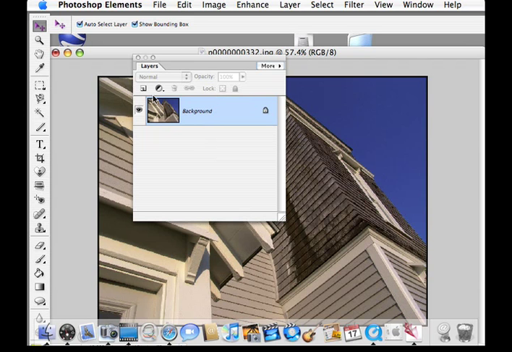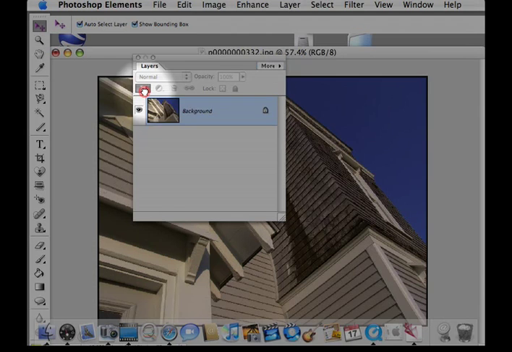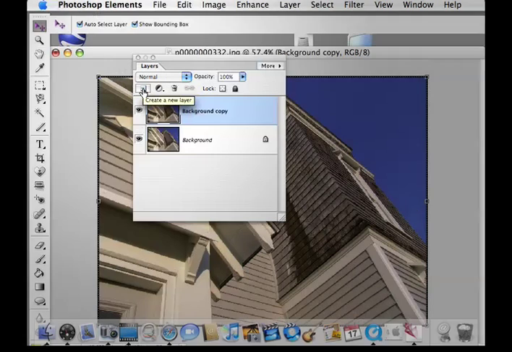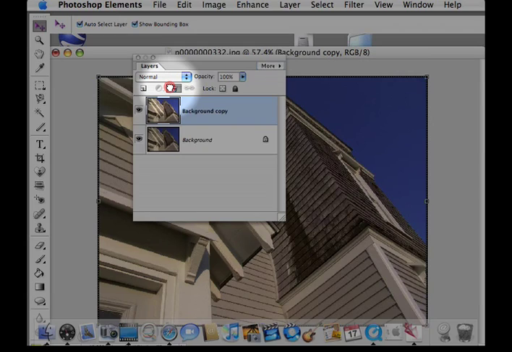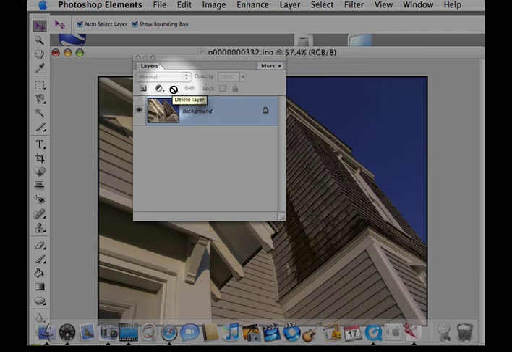Now, there are several ways to do it. The easiest way for me is to click here, drag up over this little turn corner piece of paper right here, and that will make a new layer. And you can now see that we have two layers. Now, if I want to get rid of a layer, I click on it, drag it up here to the trash can, and just click, and it'll go away.